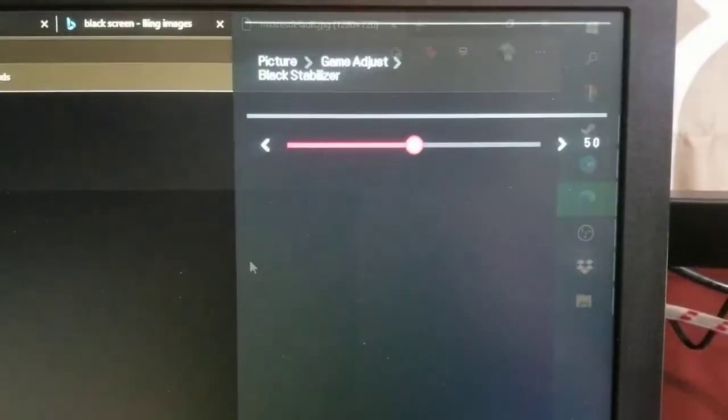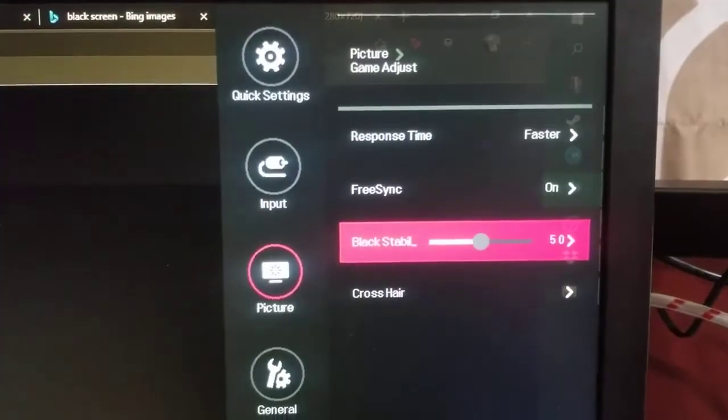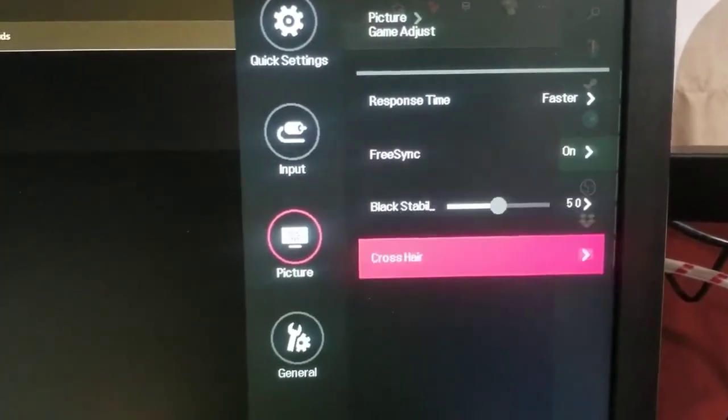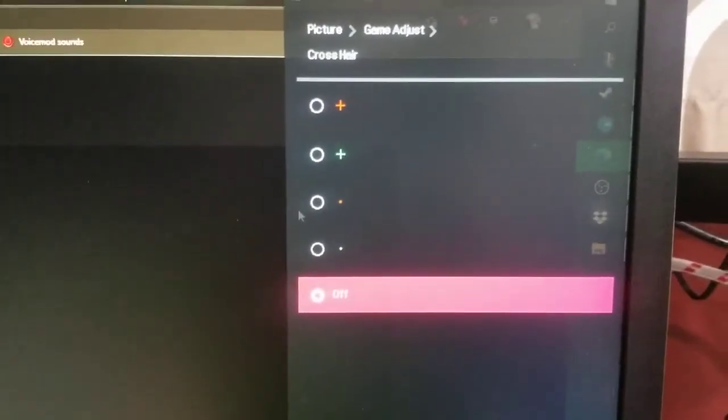Really, people go nuts on their monitor, and your brain isn't as fast as the monitor, so to me, it doesn't even matter. There's your crosshairs.